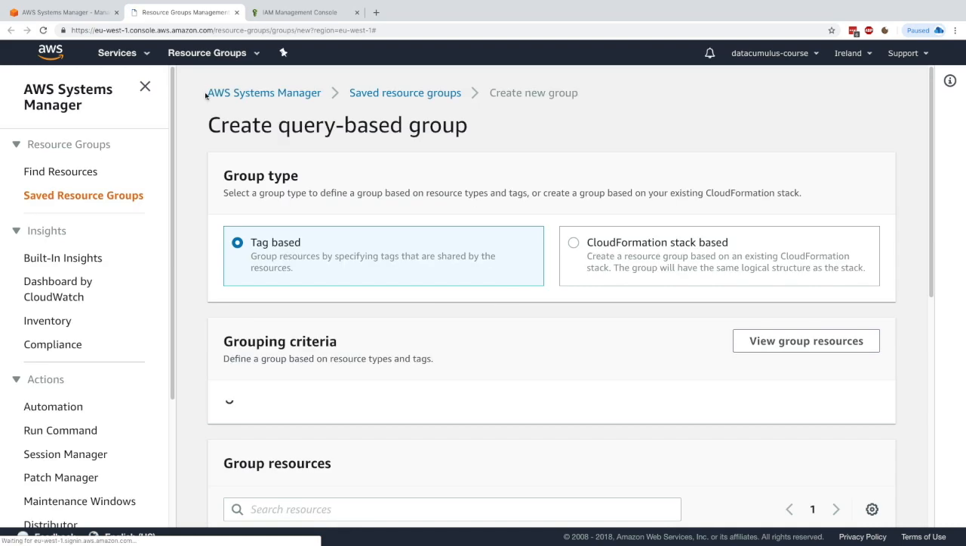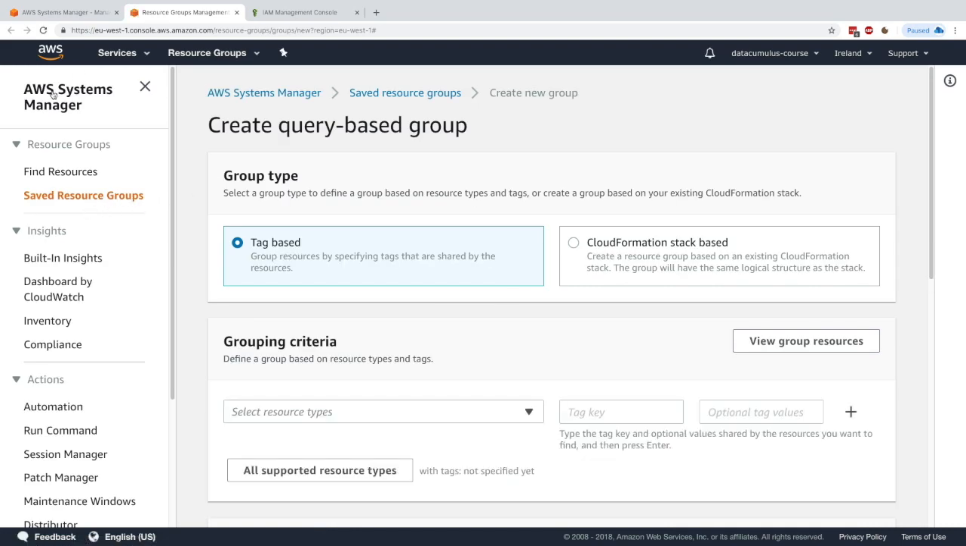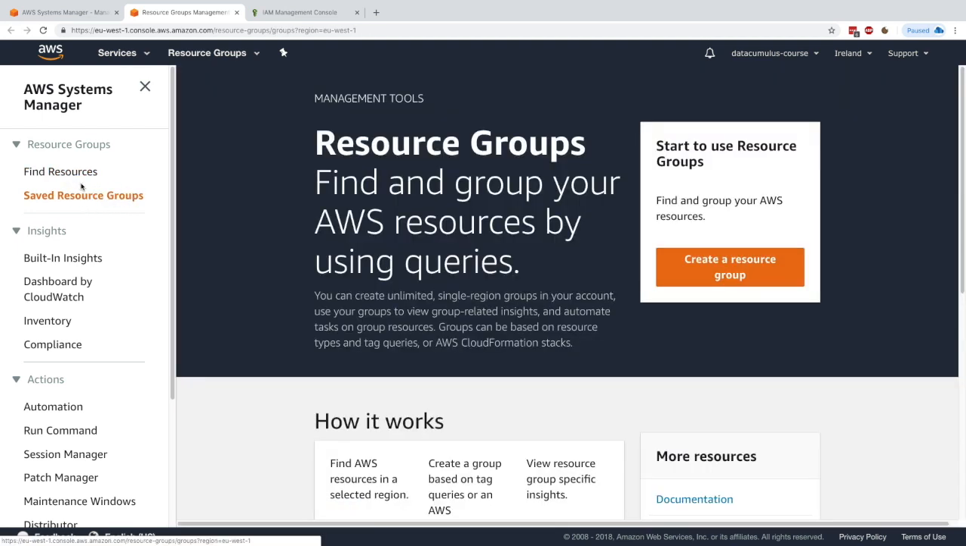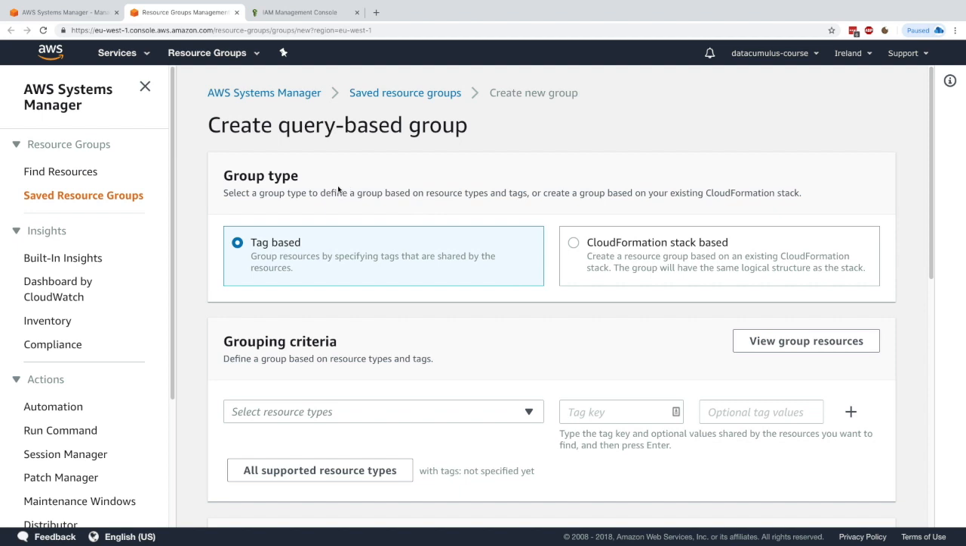Now, when you go to resource groups, you basically land into the SSM UI. And so here on the left-hand side, we can just click on find resources or save resource group. So we'll click on create resource group. And now we have to select the group type. It could be either tag-based or CloudFormation stack-based. It's easy when you create a CloudFormation stack, all the group and the elements will be tagged the same way. So that's a very good shortcut. But for us, because we created things manually and we tag things manually, we'll use the tag-based method.